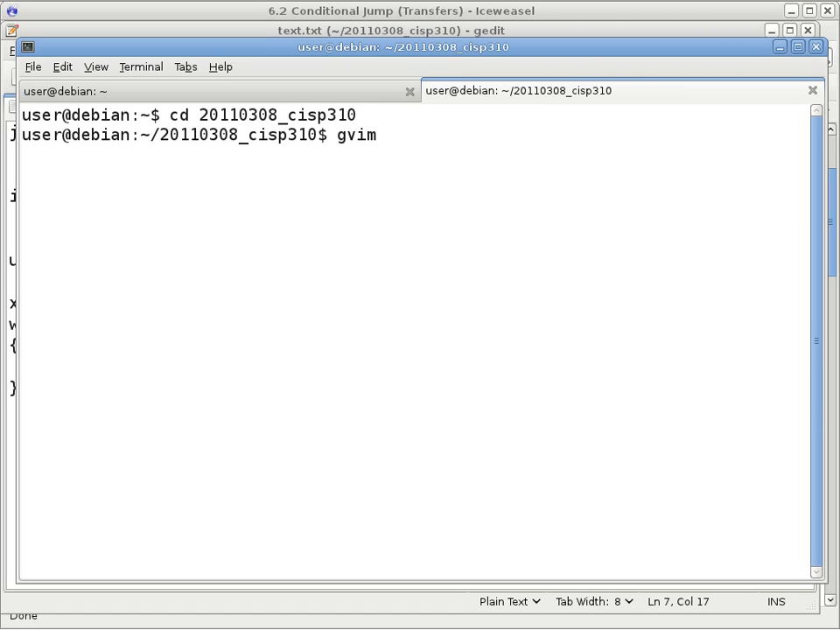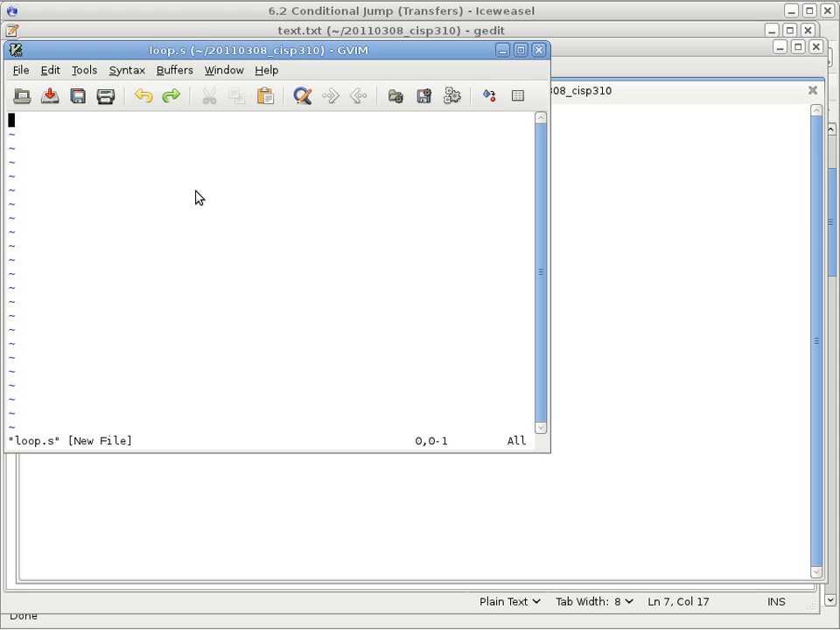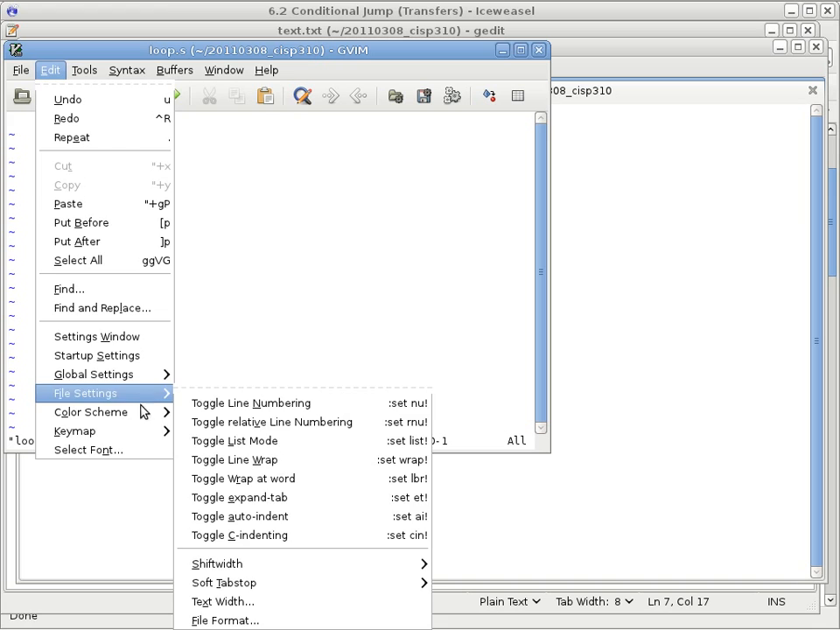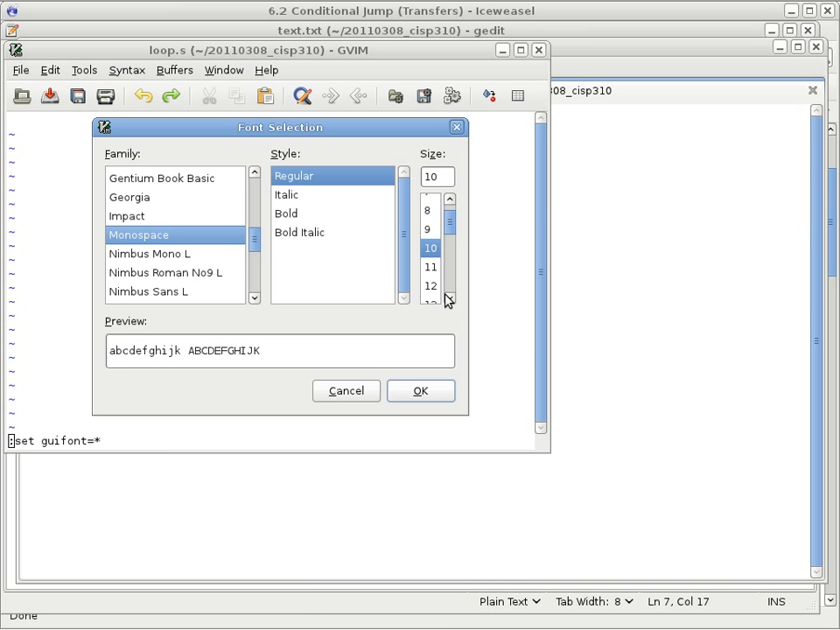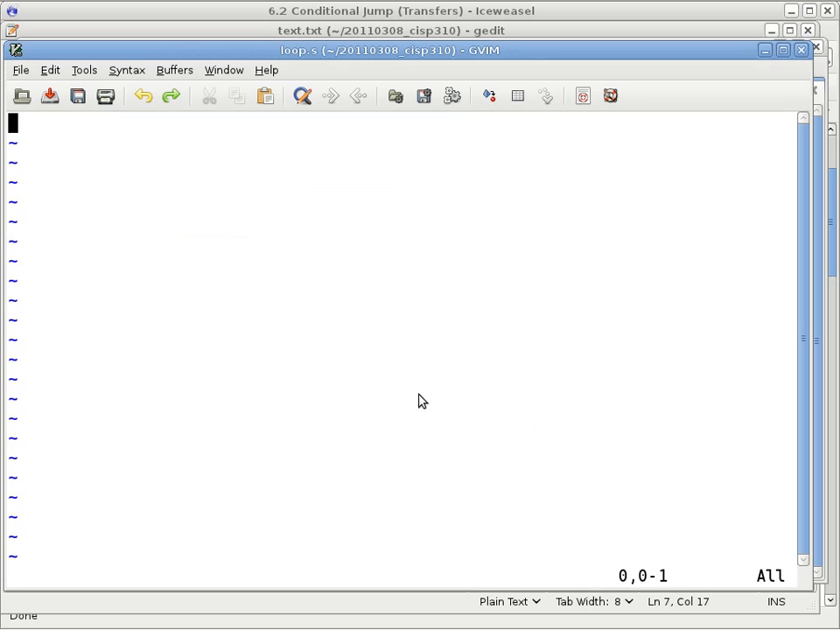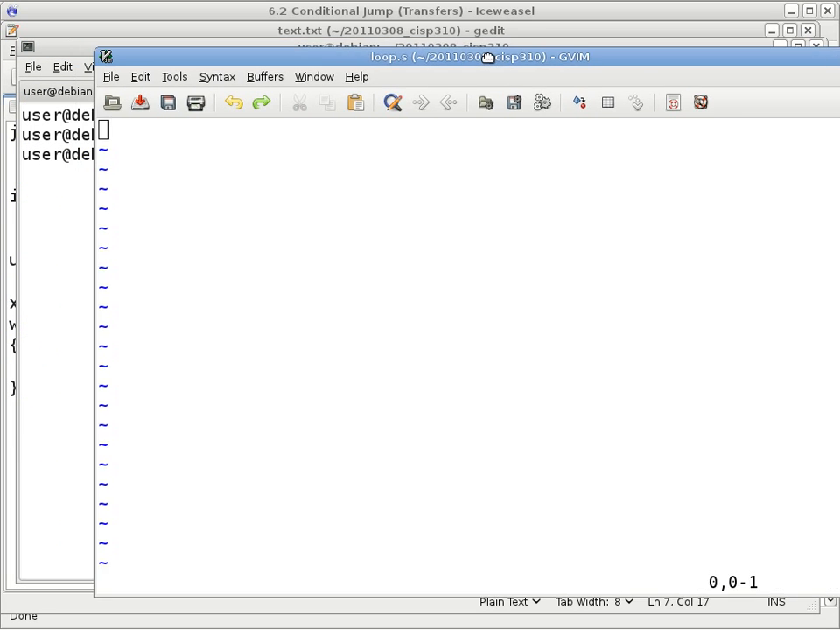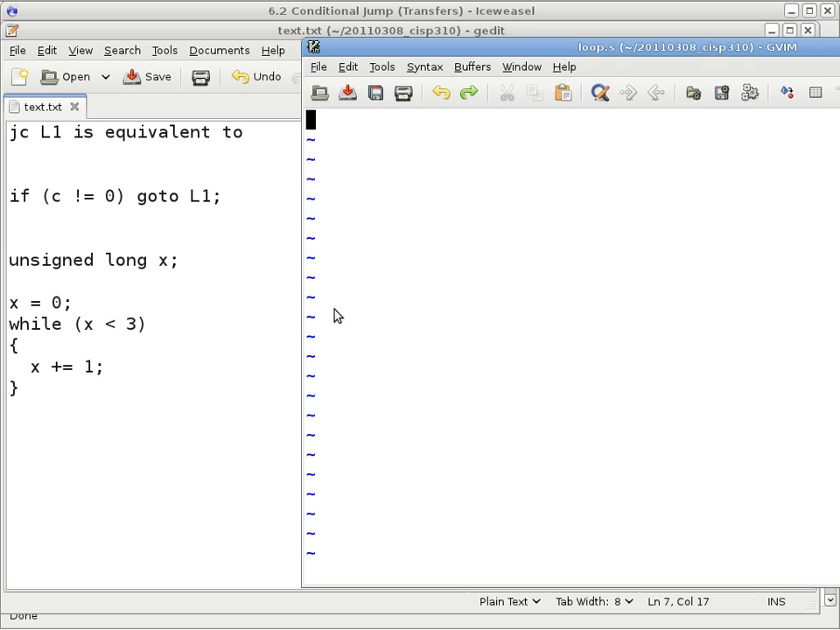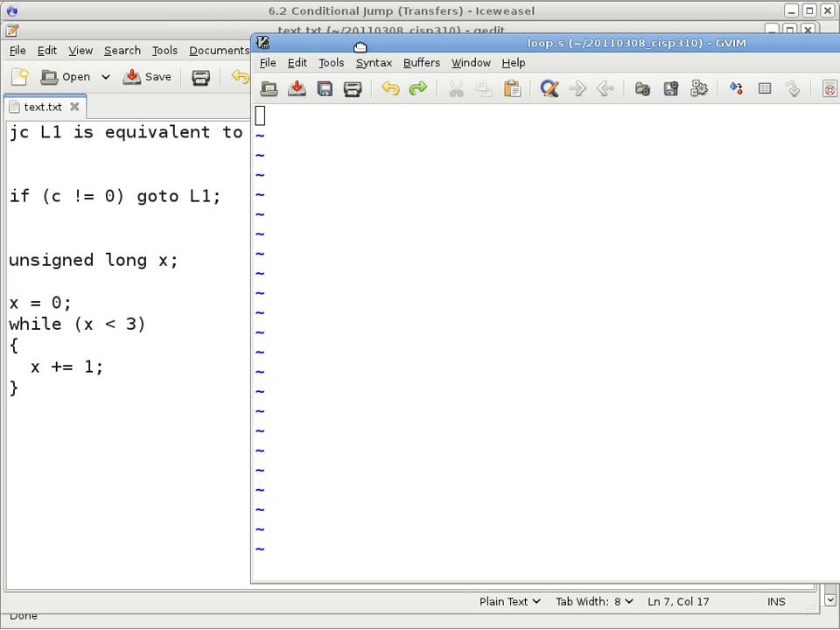How should we call this loop? Change the font. That's mighty big. Okay. There we go.